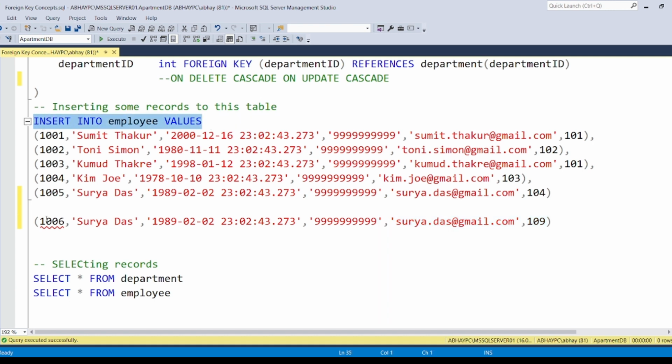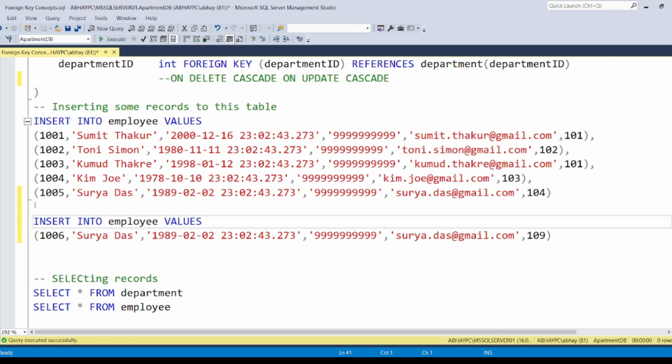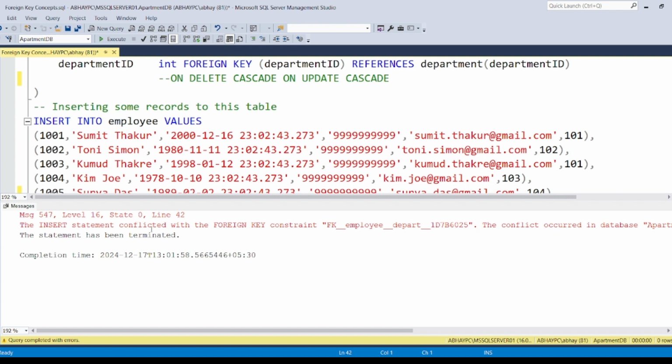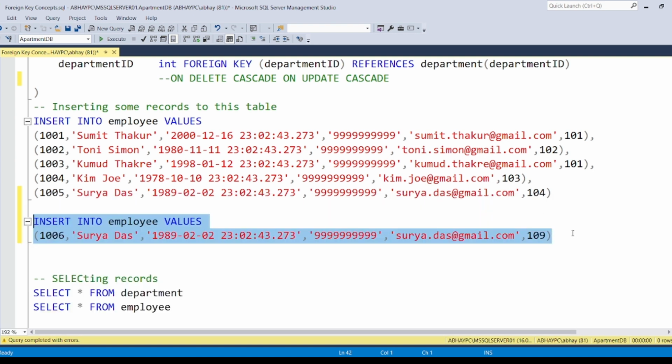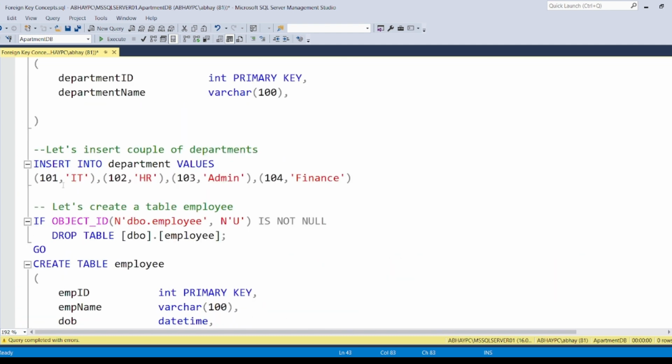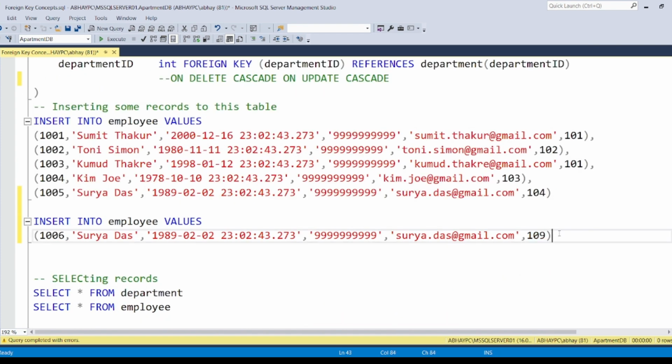this should not allow me to do it, because I have created the foreign key there, and the foreign key will not allow any additional data to be inserted in the child table. So let's go and try this. So it doesn't allow, right? So what you learn is that you can only insert the department IDs which are available in the parent: 101, 102, 103, 104. So hope I explained it to you, right?